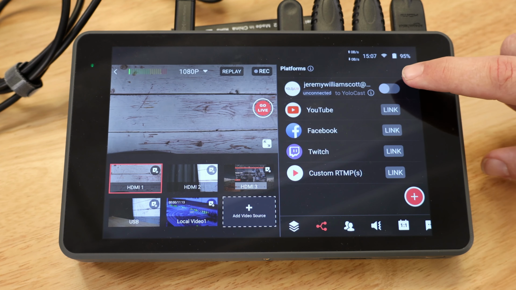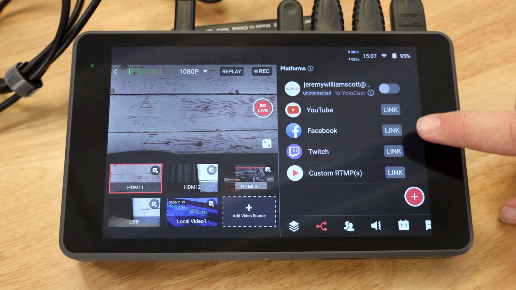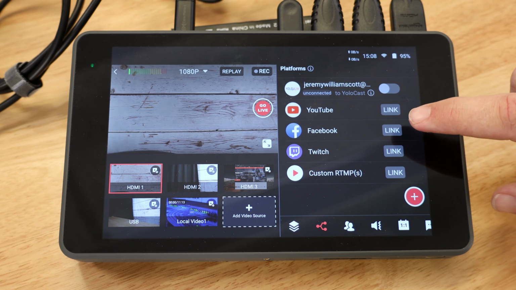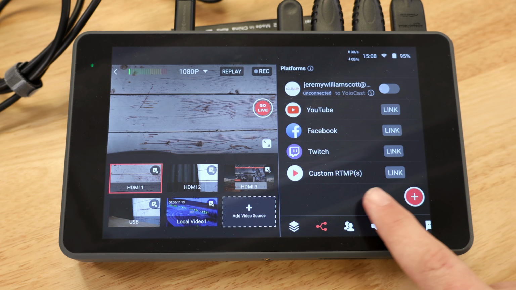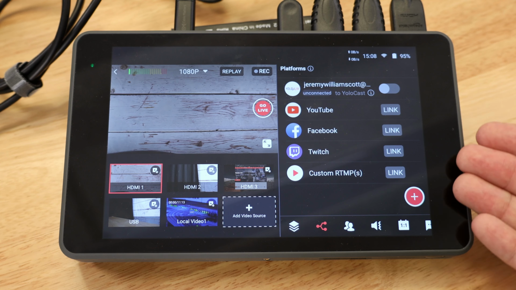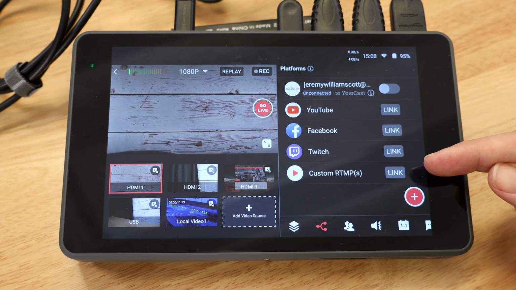Now, of course, it wants to know, where do we want to live stream to? Built-in, you know, connections for YouTube, Facebook, Twitch, and then of course, custom RTMP, which is the standard for all live streaming. Eventually, it usually runs over RTMP.